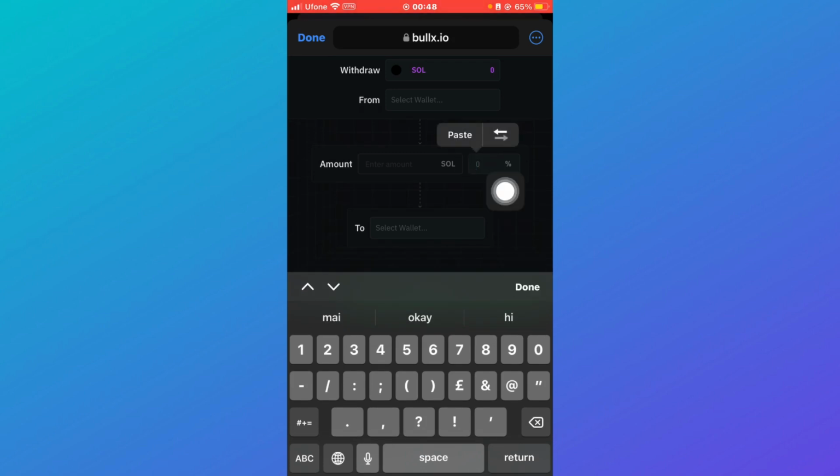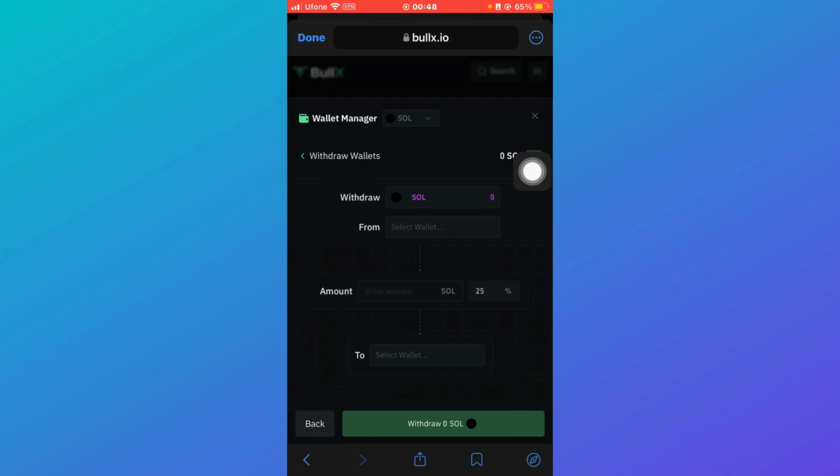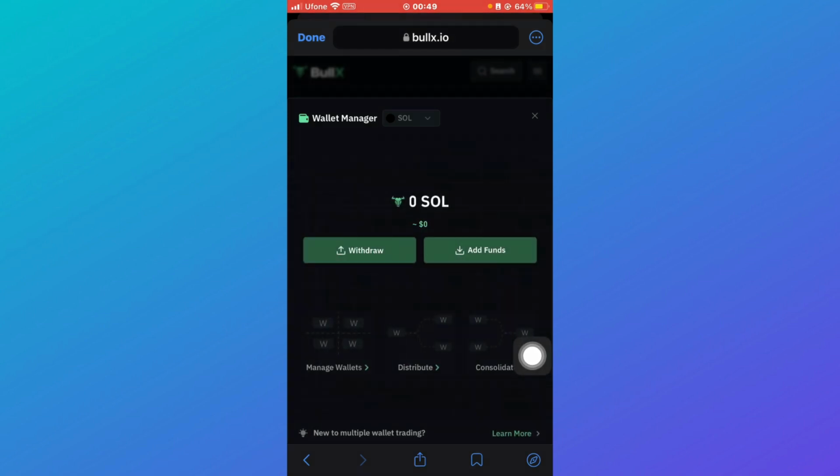So you can type down 25%. That means that 25% of your total Solana would be withdrawn by you. Or apart from that, you can even type down the amount manually without any specific percentages, and then you can type down the address where you wish to send the Solana or withdraw that to. So that's pretty much it, and that's basically how you can withdraw on Bullx.